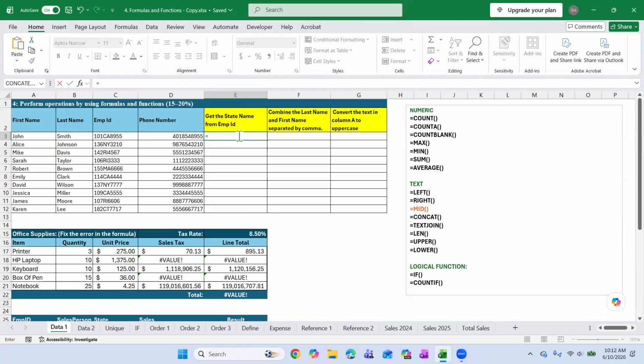I will type equal and then type MID, and then I can double click. The moment I double click, it opens one parenthesis, one bracket, and then it asks what text I need to enter, what the start number is, and how many characters I want. So what is the text I want to extract? This first one, that is C3. I just click it, and it takes it.